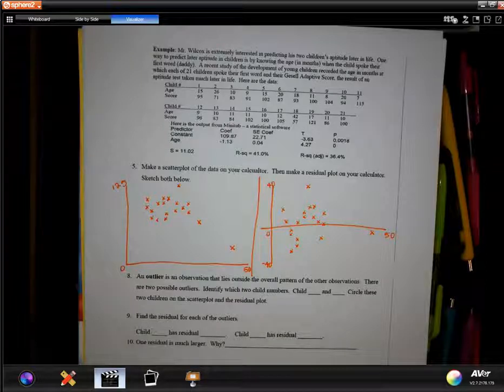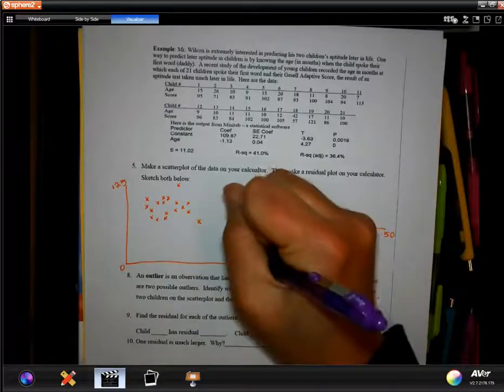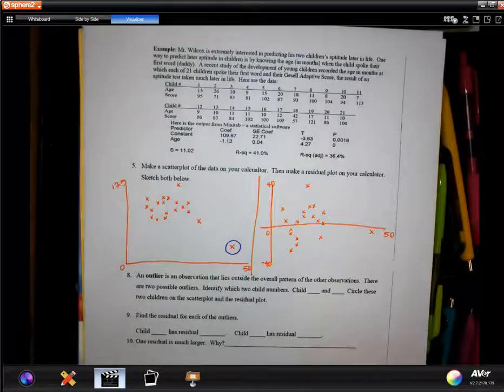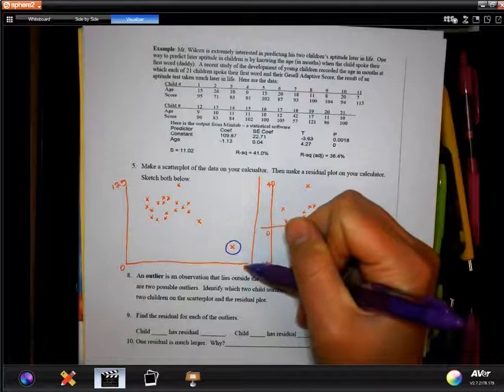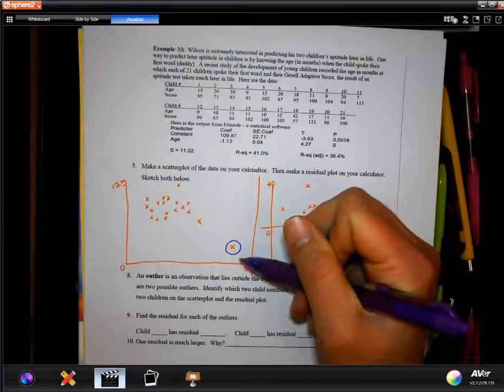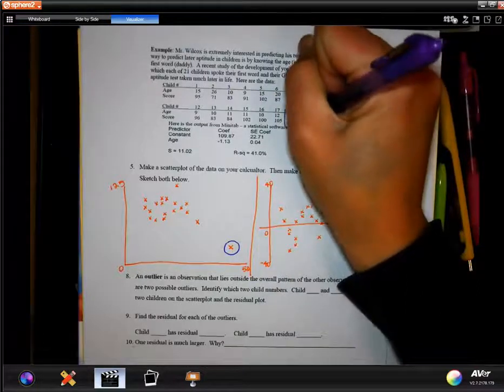So outliers are an observation that lies outside the overall pattern. There are two possible outliers here. So this one is a little more obvious. That's somebody whose aptitude is relatively low and was pretty old when they spoke their first word. So that was child 18.